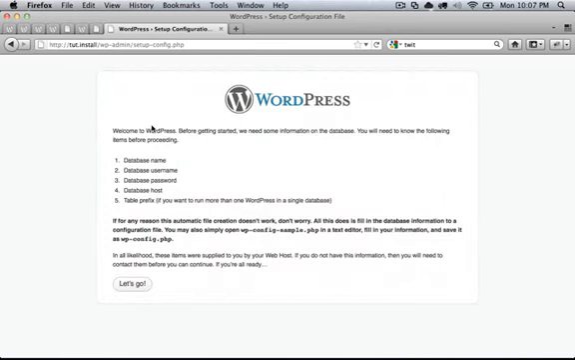And then create a good password. Don't use password as your password. In this tutorial, I'm using password as a password. It's just easier that way. And then make sure your host is the right host and set up a table prefix. So let's go do that.